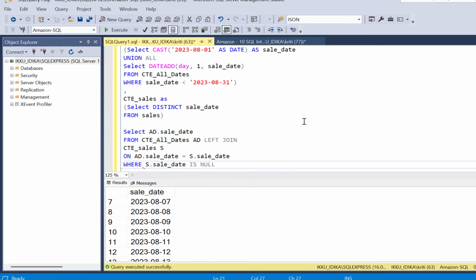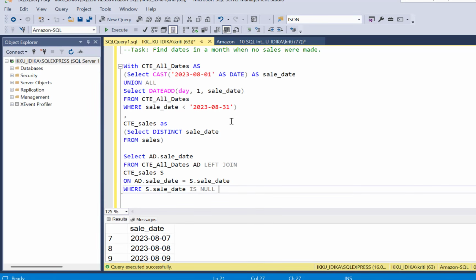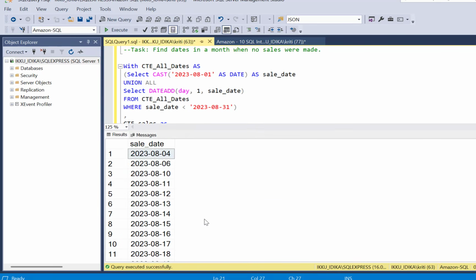is null. So what we are effectively doing here is a left join between all dates and the sale dates, and where the sale date value is null from the actual sales dates, that is the date when no sales were made. So now we're simply going to execute the whole query, and the output that we're going to get is all the dates when no sales were made. So quite a few days when no sales were made.